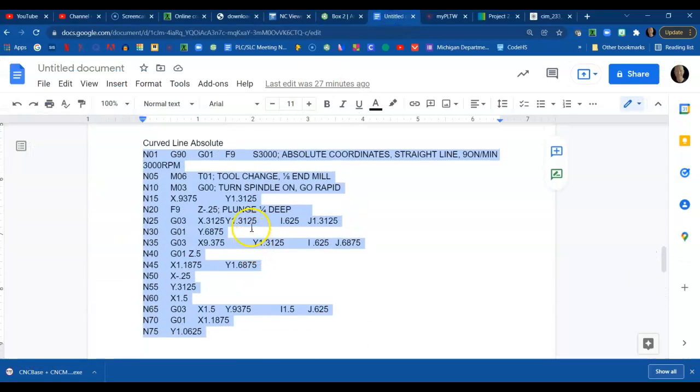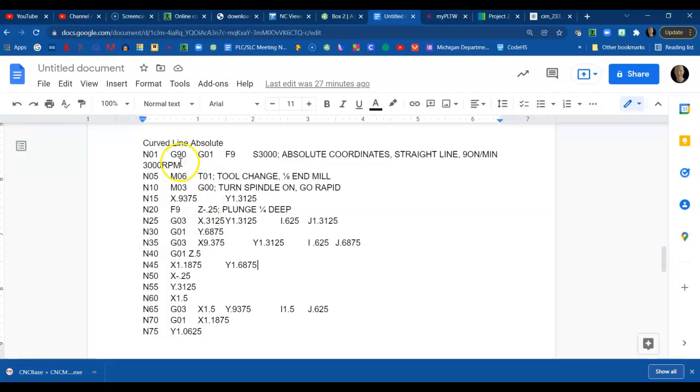Okay, folks, I got my curve line absolute done, so I just want to roll through it a little bit.